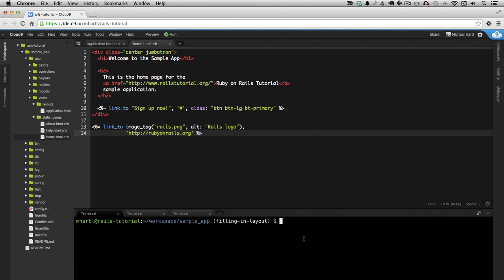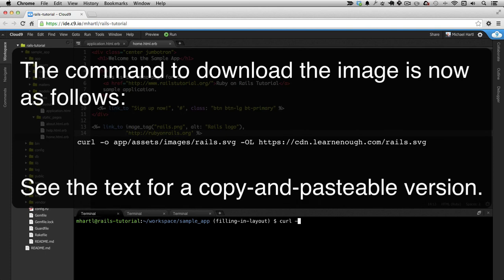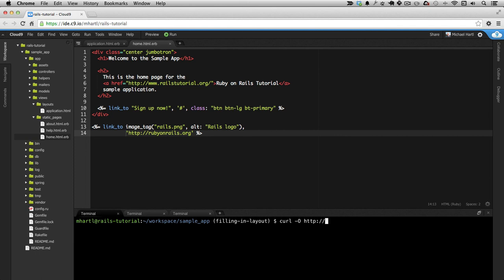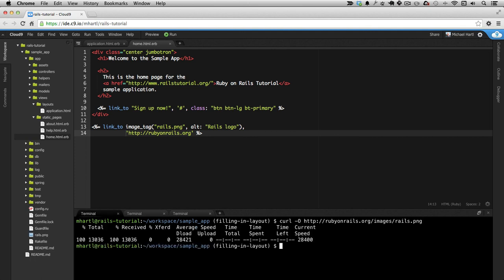But I'm going to use a really cool command line facility called curl. This lets me hit a URL at the command line. I'm going to download it with -o. I always get this wrong. Is it zero or O? It's curl -o. And then this is the URL. It's rubyonrails.org/images/rails.png. So this will download that file unless I got the zero or the O wrong. There we go. It is -o.